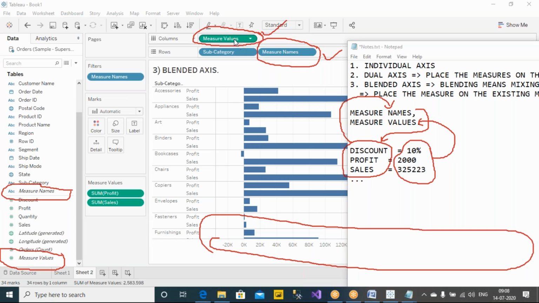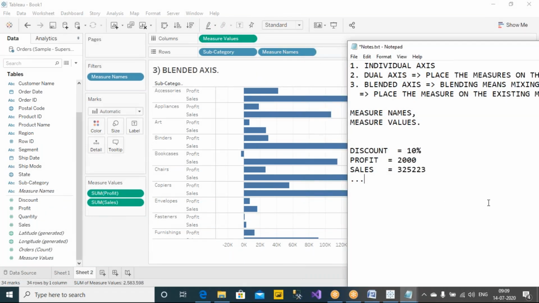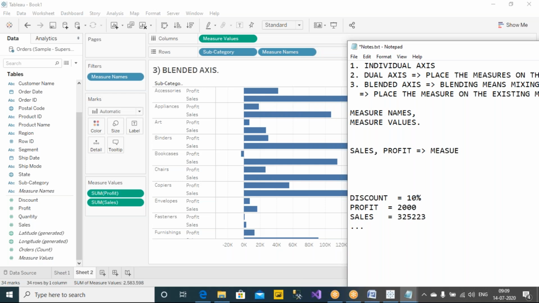Now why is it displaying measure names and measure values? Yes, a valid question. What did we combine there? We combined sales and profits. So both of them should be combined. So what is the name for this combination? It says this is a measure name. So this measure name contains two measures, sales and profits.